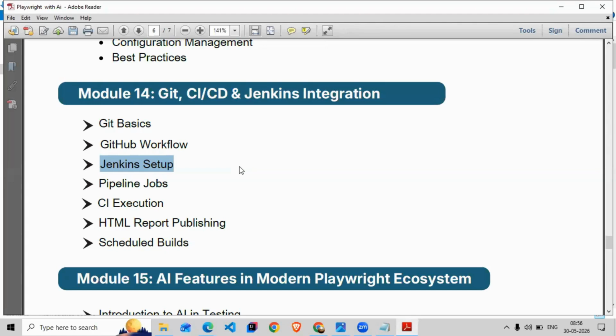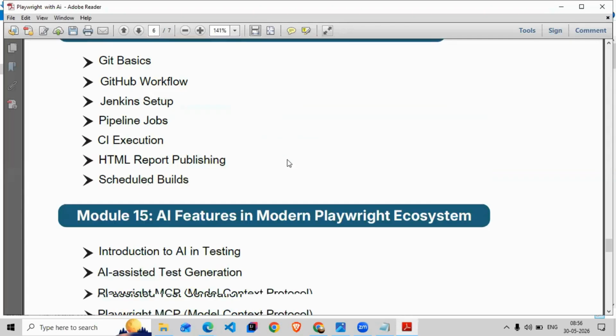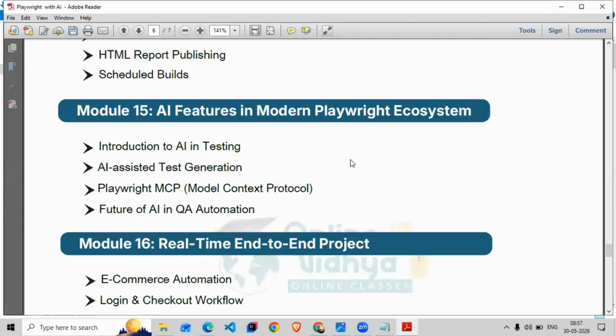In organizations, this is how they do it in real time, and we're going to go through how we are going to do Jenkins setup, how we are going to create a pipeline, how you are going to execute those scripts remotely. All these concepts we are going to go through. Very, very important and absolutely real time.